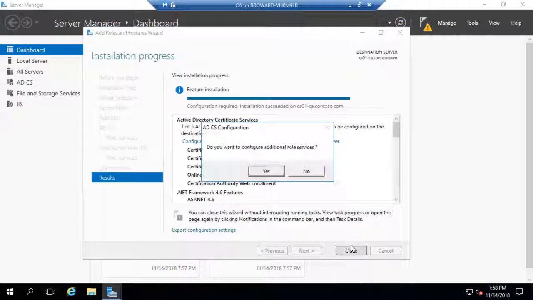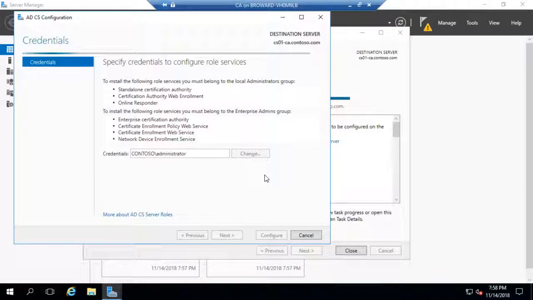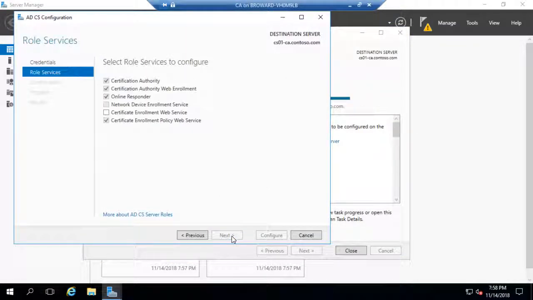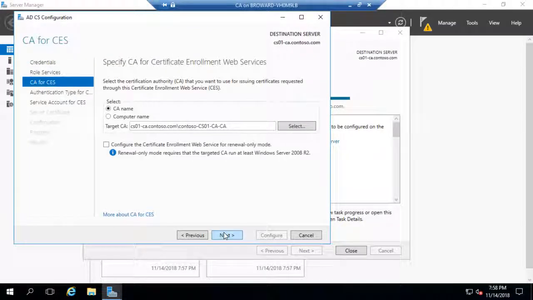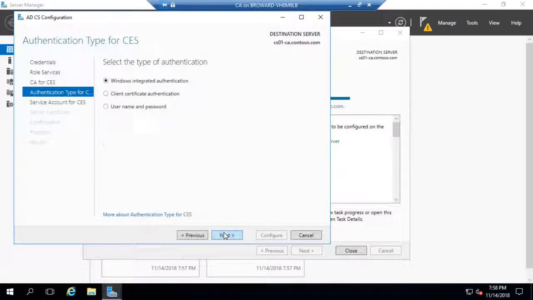So I'm going to click Close. Then, do you want to configure additional role services? Yes. I'm going to choose that last role service. I'm not going to change anything.